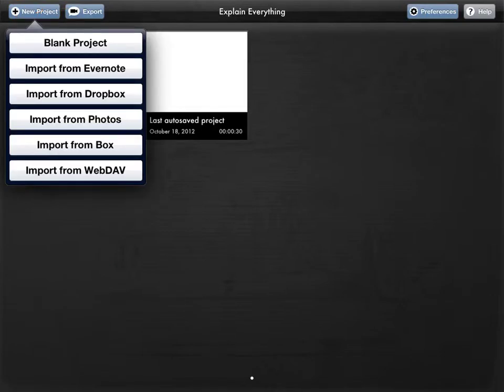You can see that when you open up the new project, there's lots of different options. I am going to start with a new project. So I clicked on Blank Project. Notice I didn't have to sign in or anything to get started.